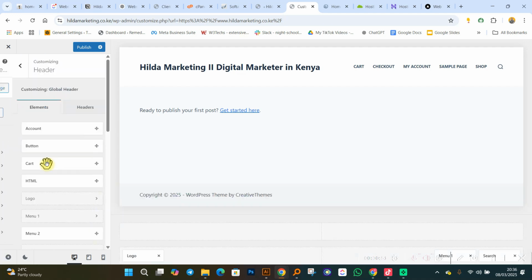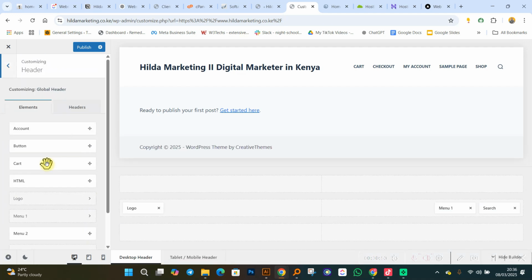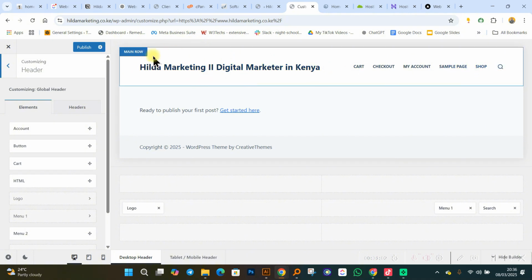Then you have something we refer to as customizing your header. Now a header is basically what you see here. This is what we refer to as a header, as you can see.